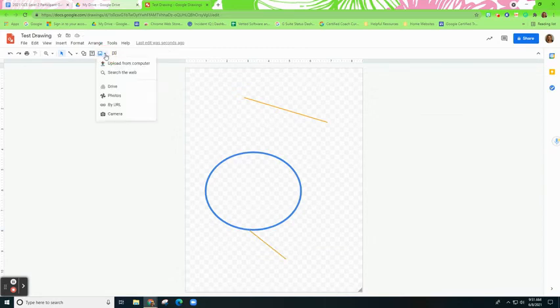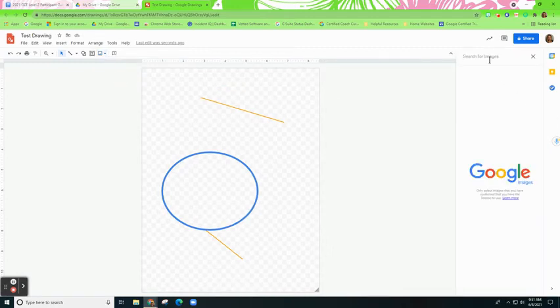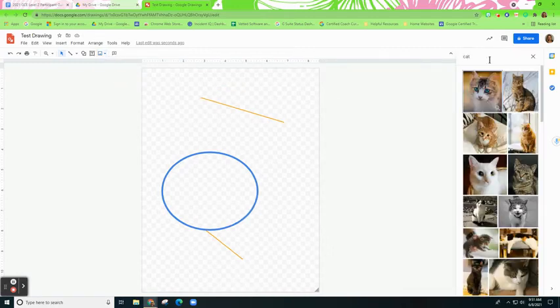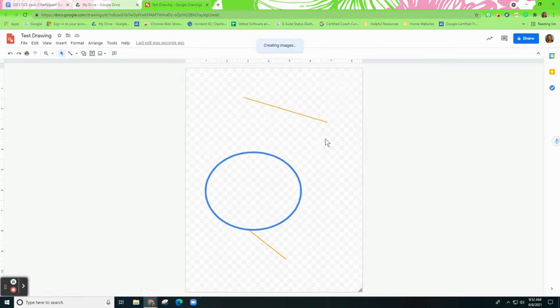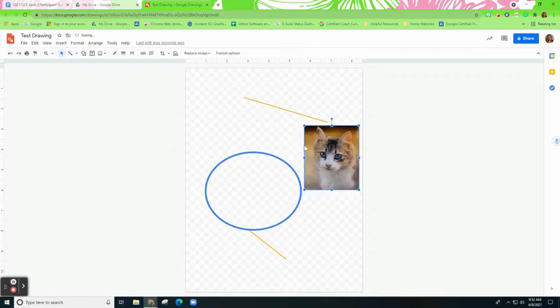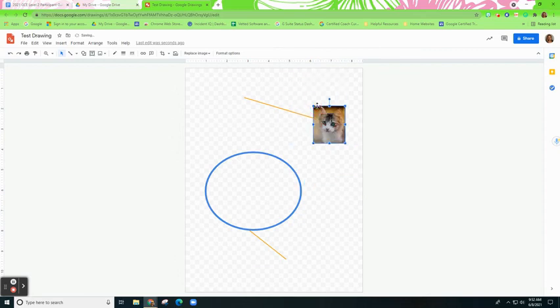The usual options, you can search the web right here within Google if you want. So I could add a cat in there. So maybe some of your younger students, maybe they want to use images for their thinking instead. But like I said, you could also create a virtual poster, whatever you want to do with Google Drawings. So many different types of options.